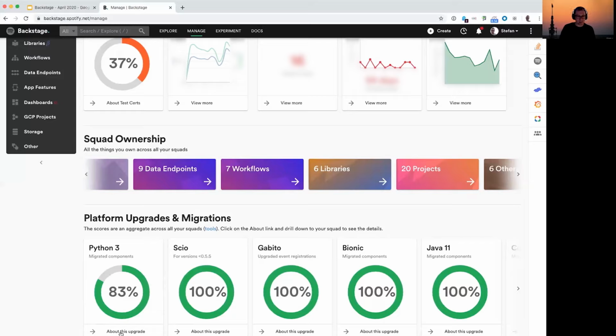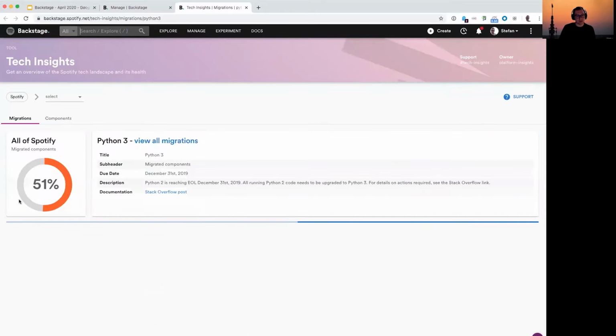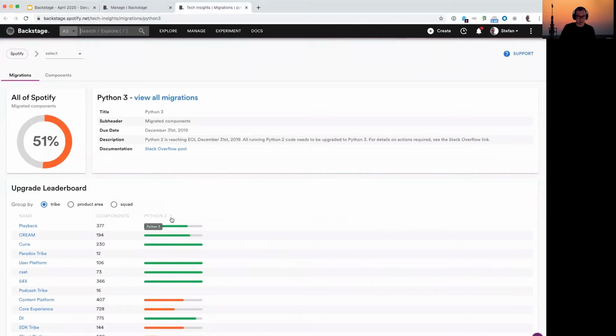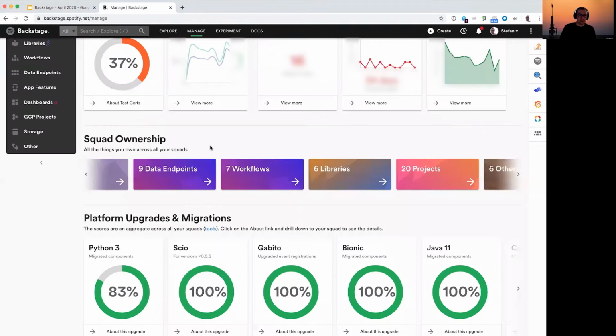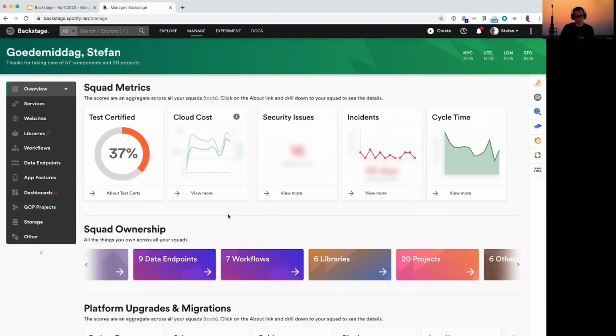And in this case, we even took it a bit further, where you can drill into a specific migration and look at how the rest of Spotify is doing. Yeah, we're at 51%. And you can even get some healthy gamification going, looking at different teams and how far they have come in this process. That has been very helpful for us, both helping us in the infrastructure teams to drive adoption of certain technologies, but also making it much easier for our customers to know what is expected from them.